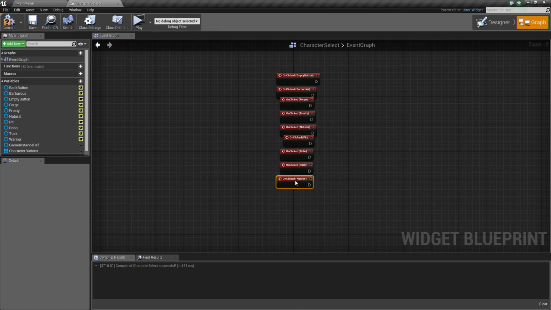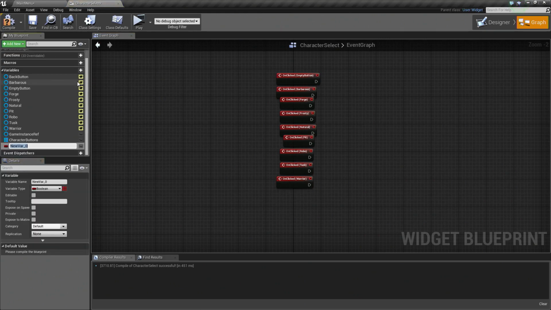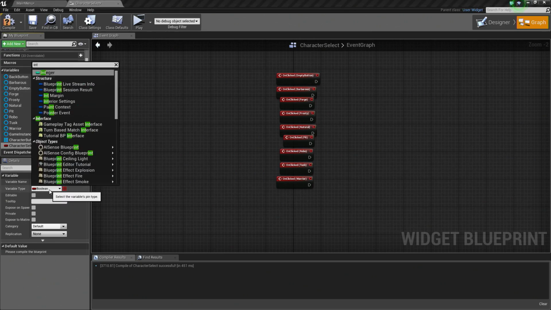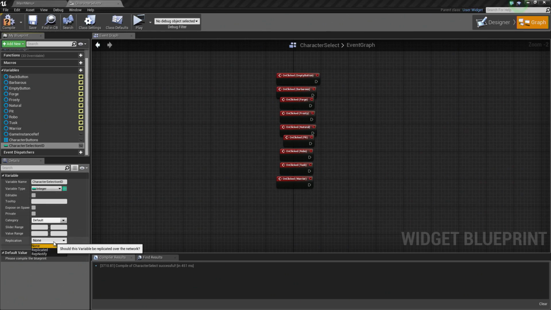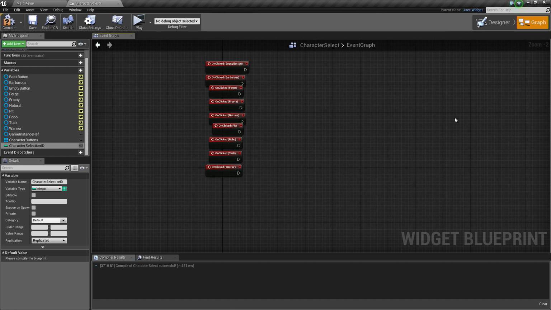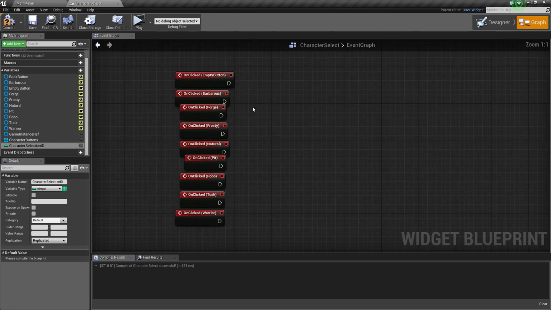So whenever I click on one of those buttons, we're going to do something. We're going to assign a character ID at this point. So we're going to need a new variable. This variable is going to be called character selection ID. It's going to be an integer. And let's go ahead and make sure that it's replicated. I'm not going to put it in a category because we're almost done with this script anyway. So for this, we'll set that now. Let me compile and hold Alt, drag it in.